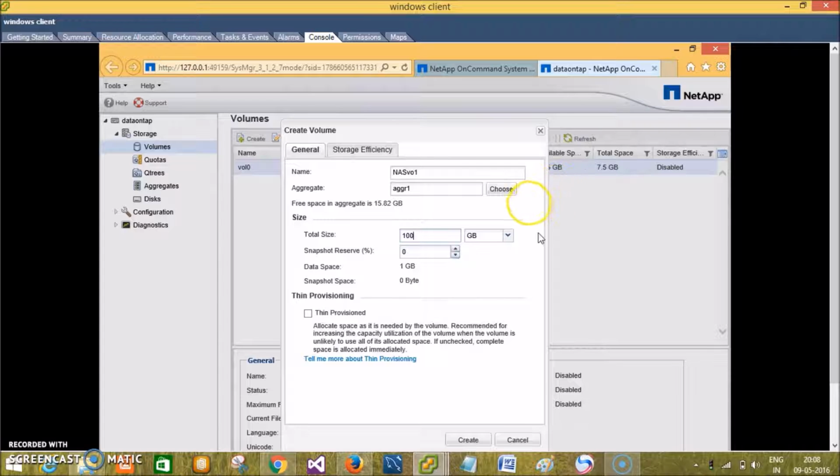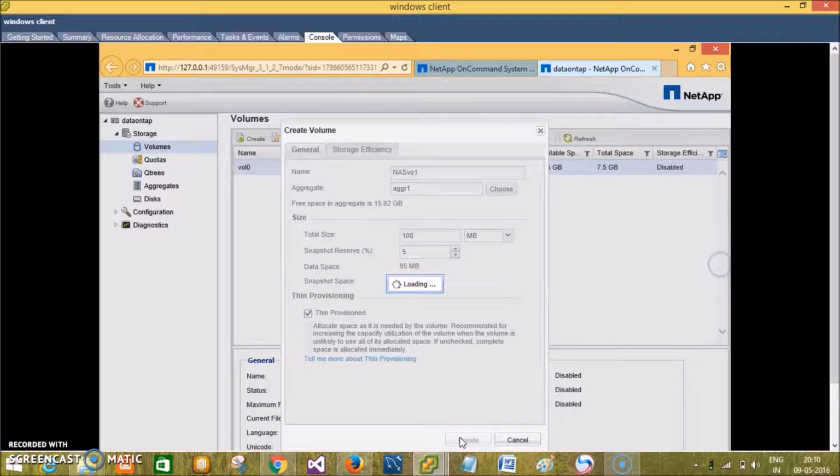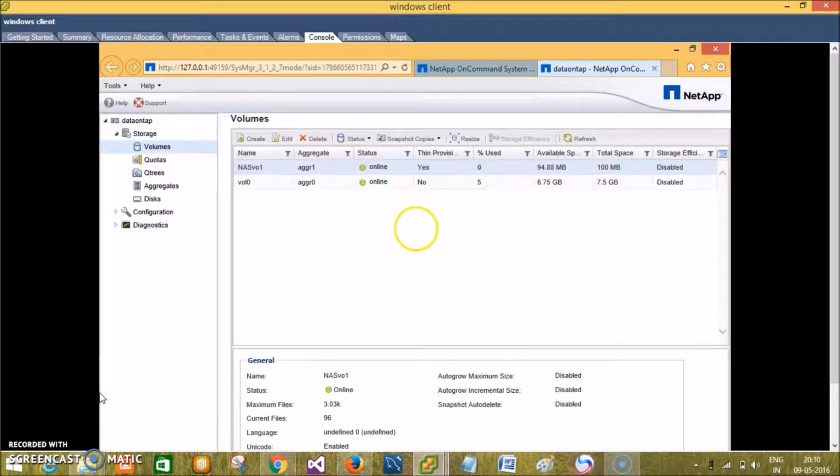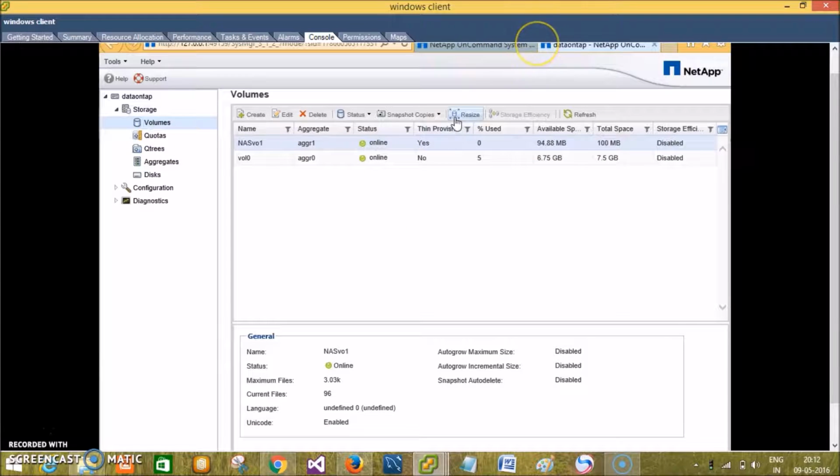Here you can see that NAS vol is successfully created and the status of it is online. Now I will show you how to resize a volume. I am resizing NAS vol. Just hit next. Here you can see that the volume is 100 MB. Now I am resizing it to 150 MB and hit next.